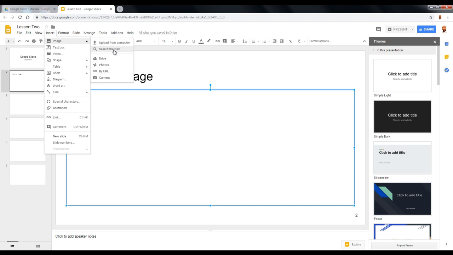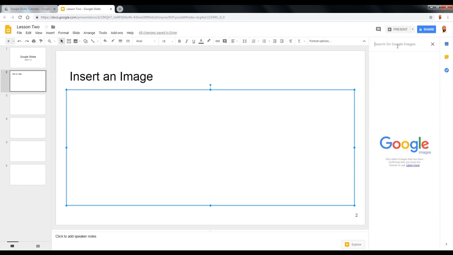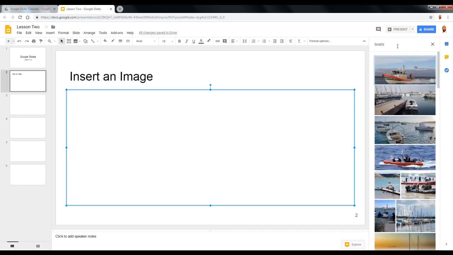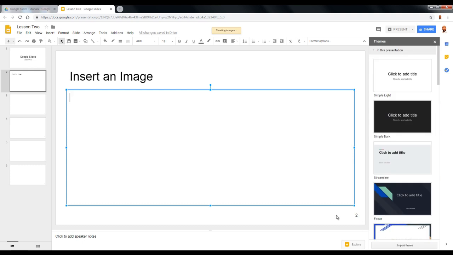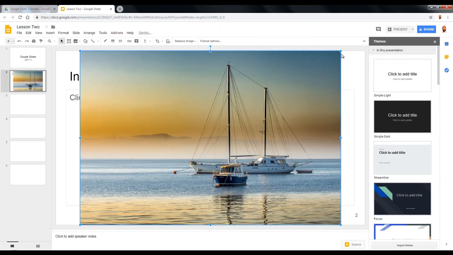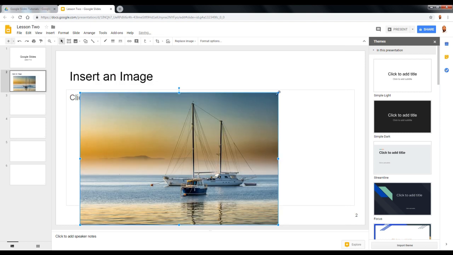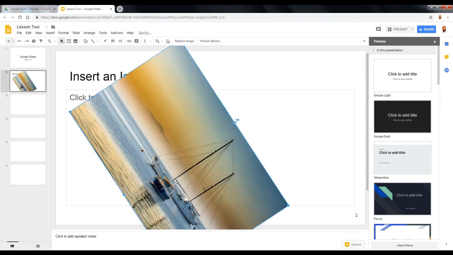I'm gonna choose this option here, search the web. These are pictures provided by Google, free to use. So I'm gonna say, for example, boats. All right, I'm gonna choose this picture right here, say insert, and there is my picture. I can resize it like this by holding the corner here, resize it. I can also flip it if I want to, the way I like to flip it.